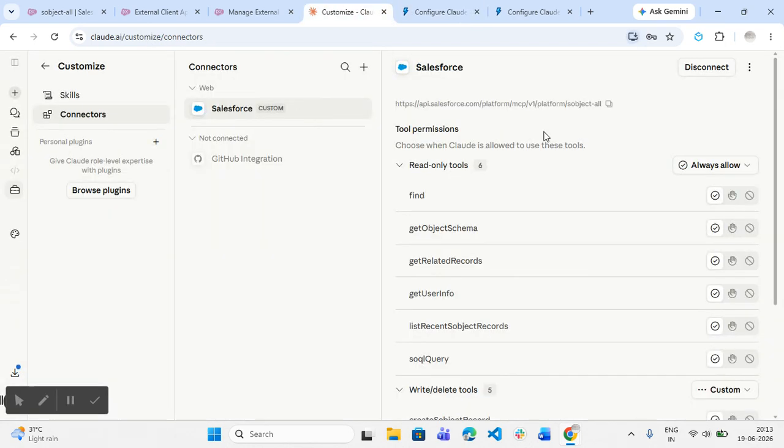Once connected, you will be able to see the list of tools that are available in the Salesforce MCP server. Those actions will be listed here. You will have options for every action: whether you need to allow, block, or require approval. Either every action will request approval every time, or with always allow, it will allow every action and won't request approval each time.